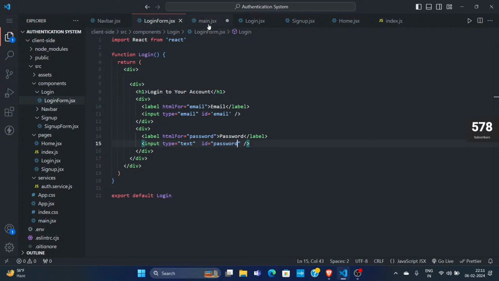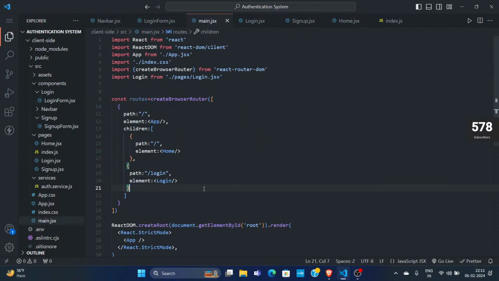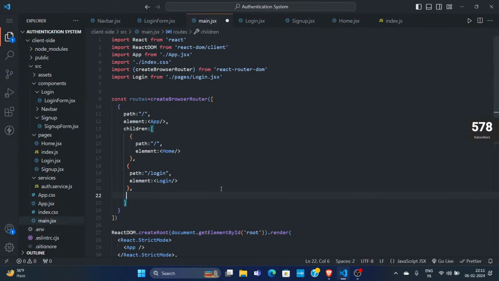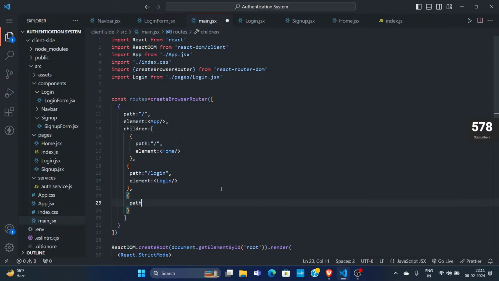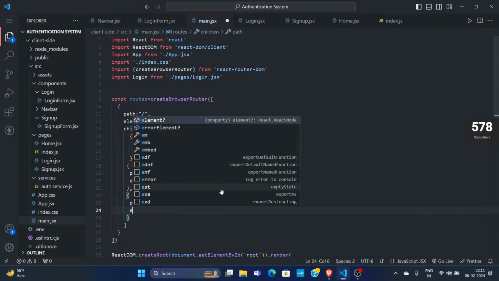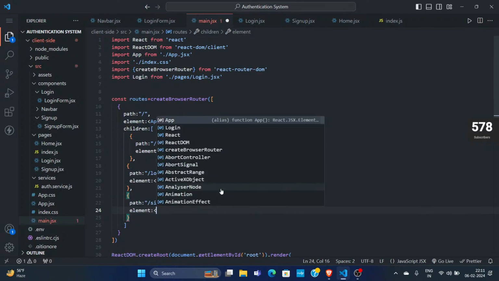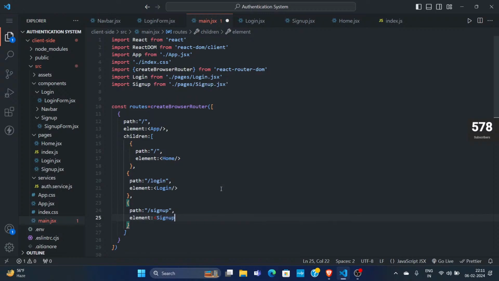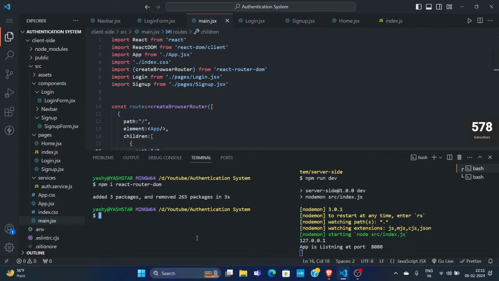And now we need to go inside main.jsx. Let's save it and create a new route for sign up. So here path will be slash sign up, and element will be sign up. Okay, so like this, and now we need to set up our routes. Let's check our routes. So let's run the project, npm run dev.